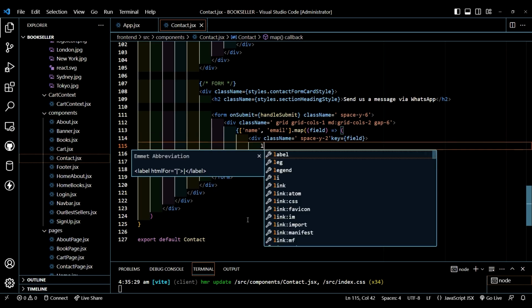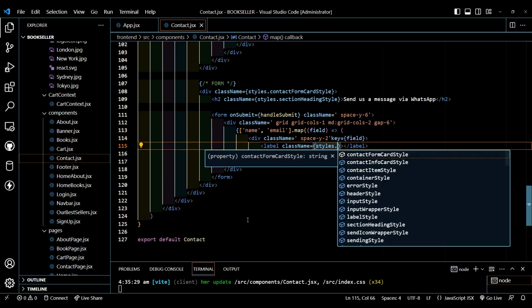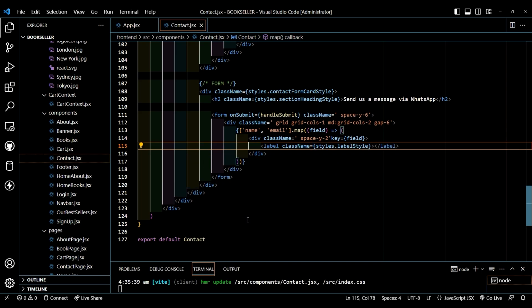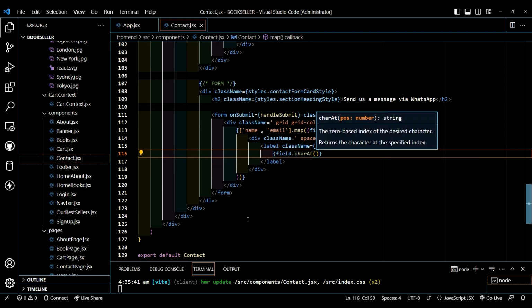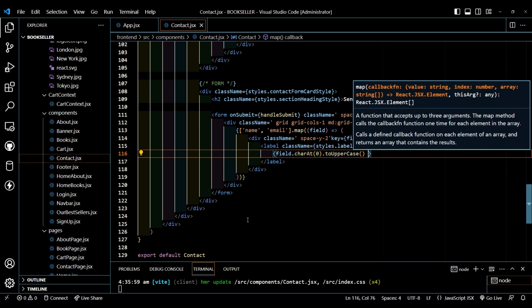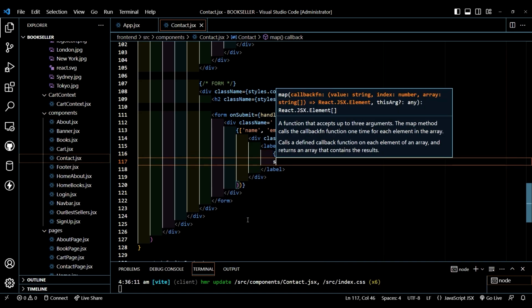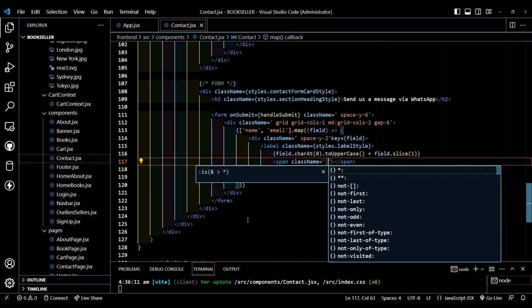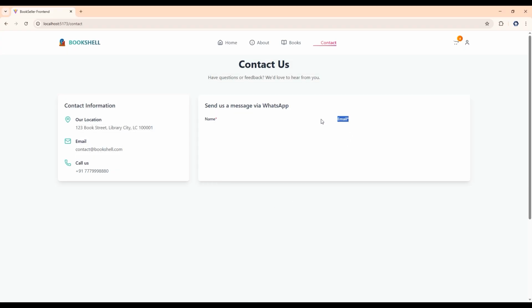Then after this, let's create a label tag, and inside this label tag give class name styles dot label style, and let's give a label, that is field dot charAt 0 toUpperCase, and inside this plus field dot slice method 1. Then a span tag, give class name text red 500 and asterisk pass here, so it will give you the name and email here.